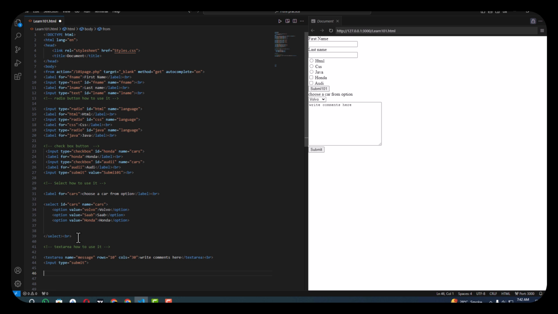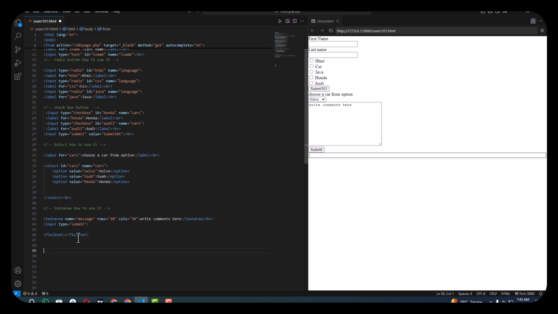Okay, now we will do fieldset. We will go with fieldset. It is a very generally used command. Okay guys, fieldset. And how do we use fieldset? First of all, we need to set a field. Okay, it will set a field, tag down.